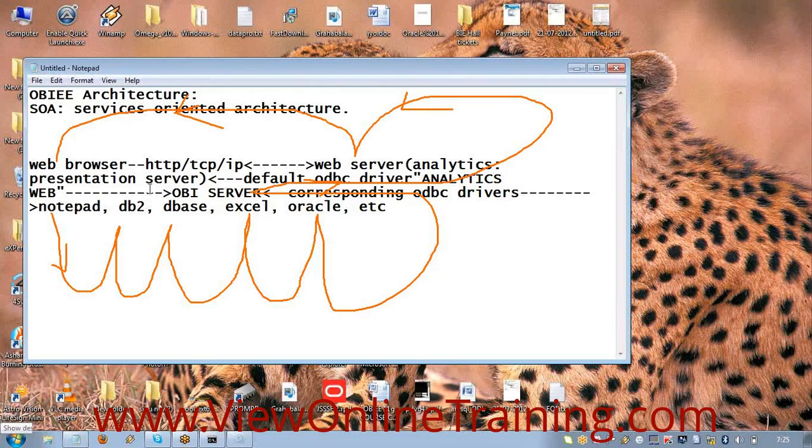So you know the web browser, you know the web server, also called the presentation server. You have to remember the name: Analytics. Then you know the BI server. Web browser to web server to BI server to data sources. And vice versa: data sources to BI server to web server to web browser. This is the simple architecture.